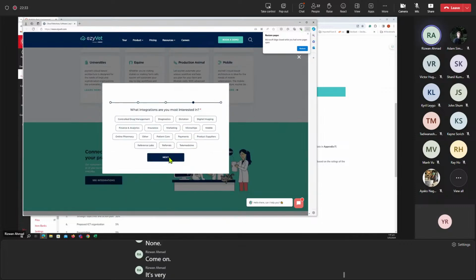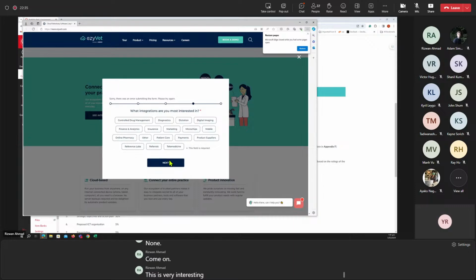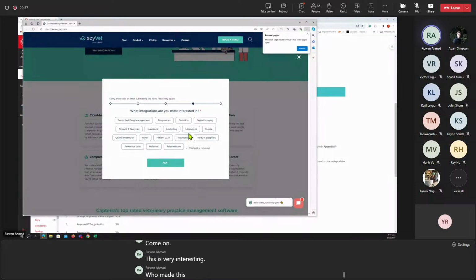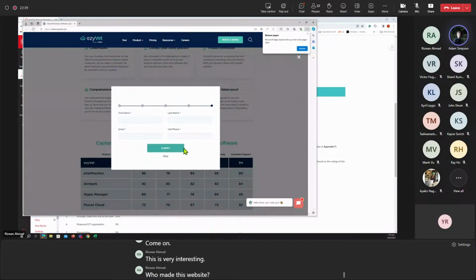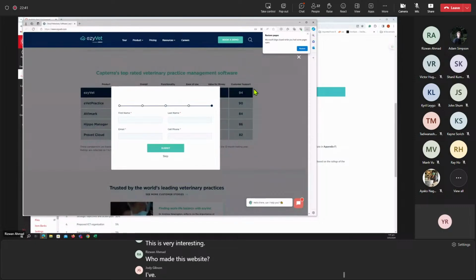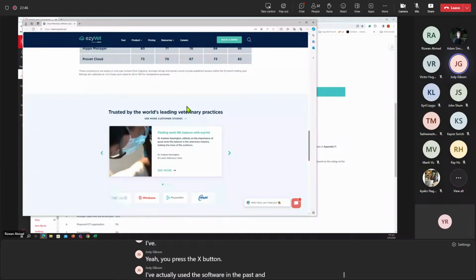This is very interesting. Who made this website? There is an X button at the top right. Yeah, you press the X button. I've actually used this software in the past and seen it used.